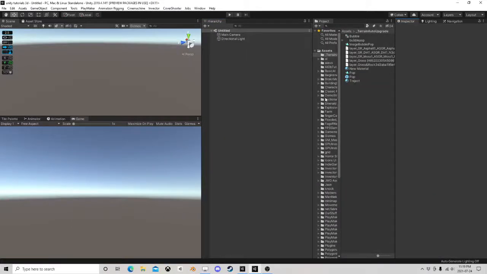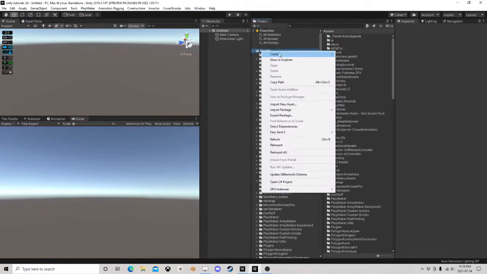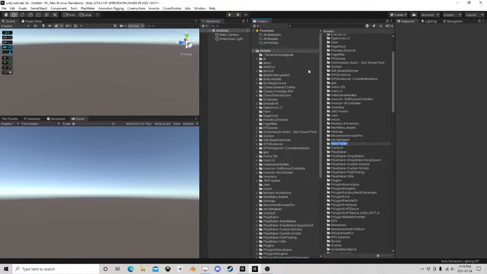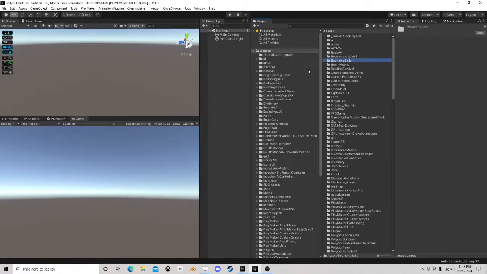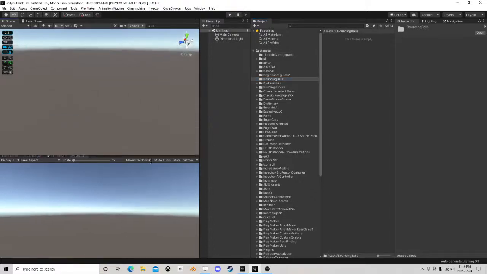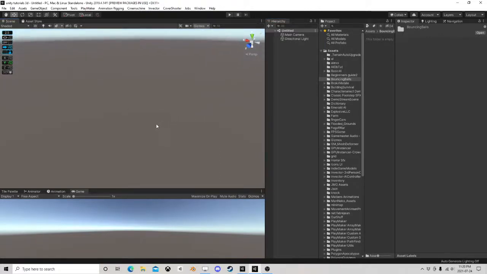Okay, for the Discord, there was a question about bouncing balls or something, so I thought I would help. So I made a folder, and I have an empty scene with nothing in here. And there's probably numerous ways to do this.